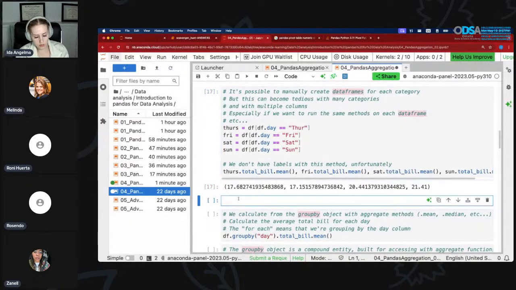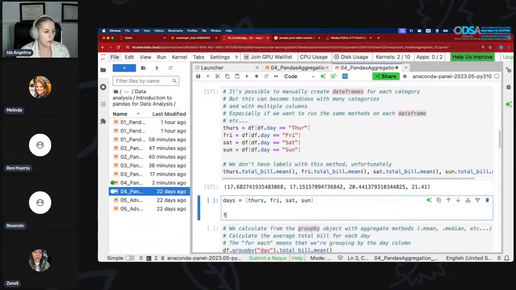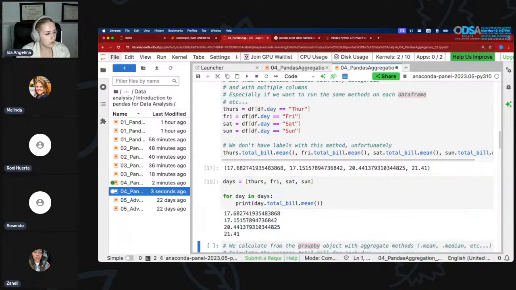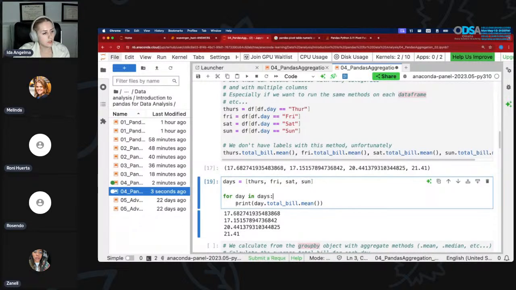let's see, if we put days equals Thursday, Friday, Sat, Sun, and then we can do for day in days, print day dot total bill dot mean, and this one should work. Yep. So here's an example of what we were talking about earlier, whether you want to do a return or print. And this one I just wanted to print all of them out.